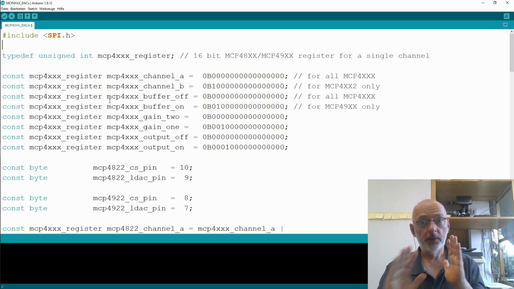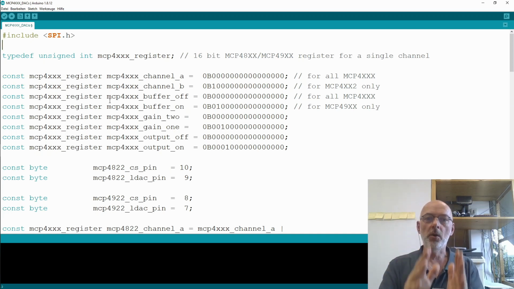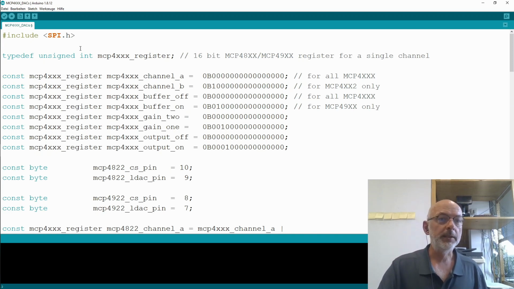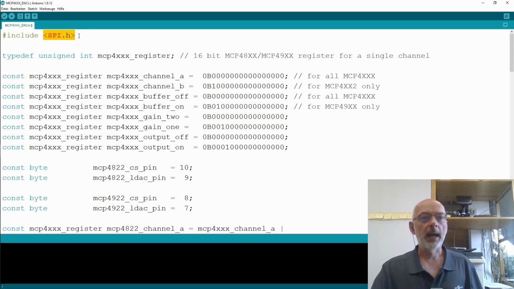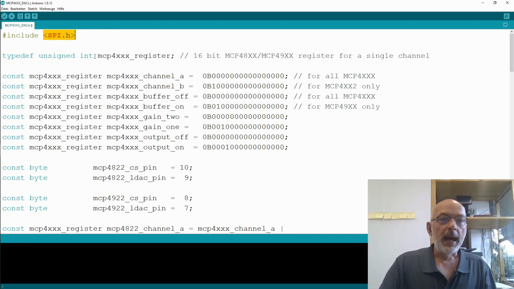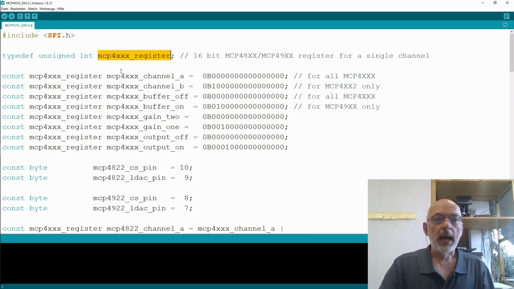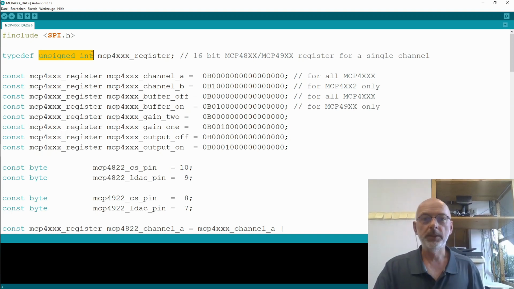So the code, as quick as possible. I will only explain the delta to the code I used in part 1, where I utilized some libraries to drive the 4922 and the 4822. So first difference, I'm no longer using libraries, I'm just including the SPI.h. Then I define a new type, which is simply a 16-bit unsigned int, because that's my register format for all MCP48s, 49s.